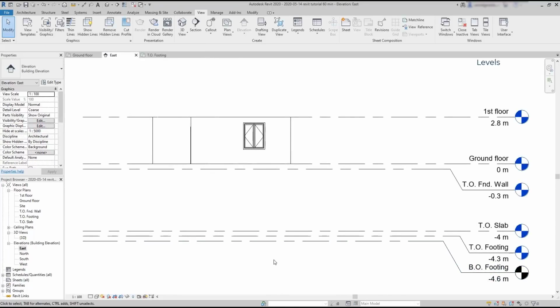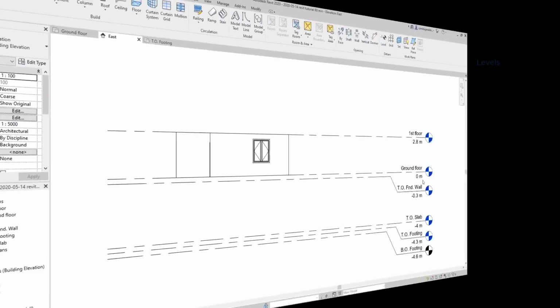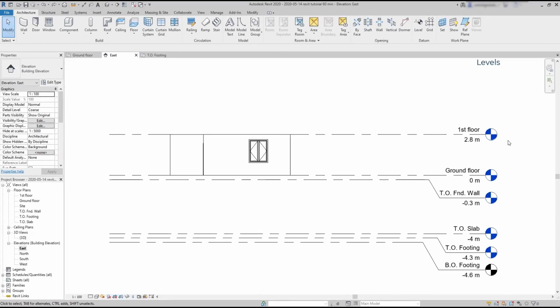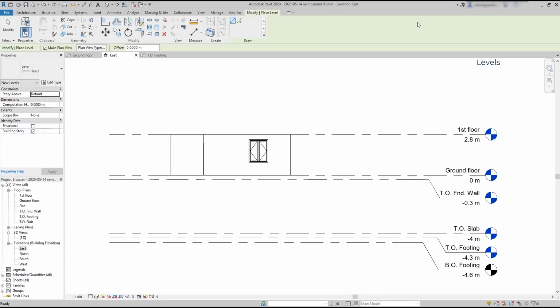Now let's learn to create a new level. On the Architecture tab, I'm going to click on this icon, Level. I want to draw a new level above the first floor. It will be the second floor. In my opinion, the best way is dragging the pointer to the opposite side of the level symbol, and when the endpoint is highlighted, drag up and you can see this vertical tracking line. And it's currently measuring the distance from the first floor. I will type 3 for placing the level 3 meters above level 1.